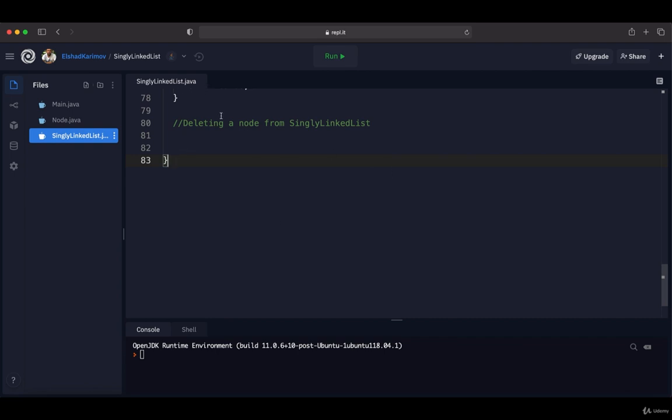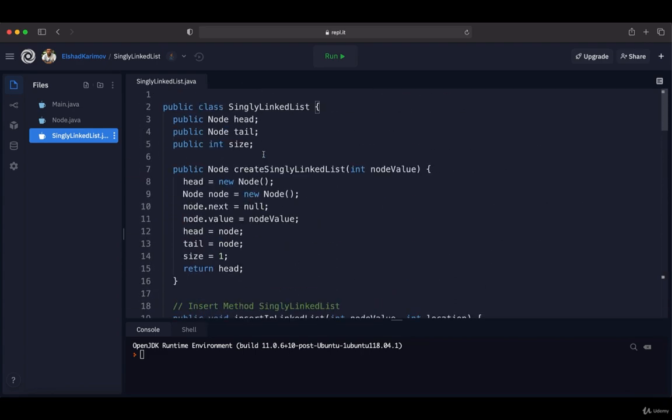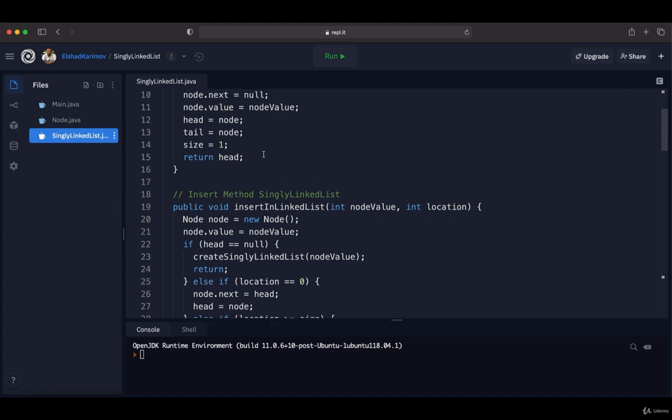Now in this video, inside this single linked list class, we are going to implement a method which deletes a node from single linked list. So as you remember, we have created this class in our previous lectures. So here we have implemented various methods.